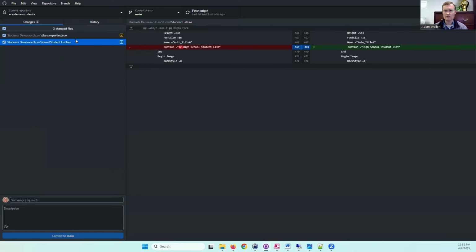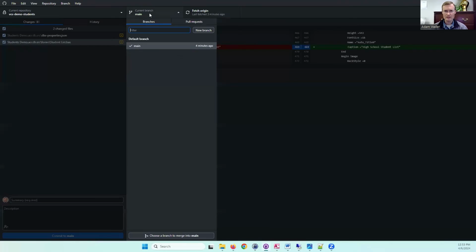I can see, okay, so what's different? We went from junior high school student list to high school student list. Now, why am I seeing this change? I'm seeing this change because in my source files, when we switch back to the main branch, it's showing junior high school student list. But in the binary that I built from that previous commit, it's got this caption of high school student list. So now I've kind of rolled it back to that previous change right there. So that's great. Now I can continue working on from there.